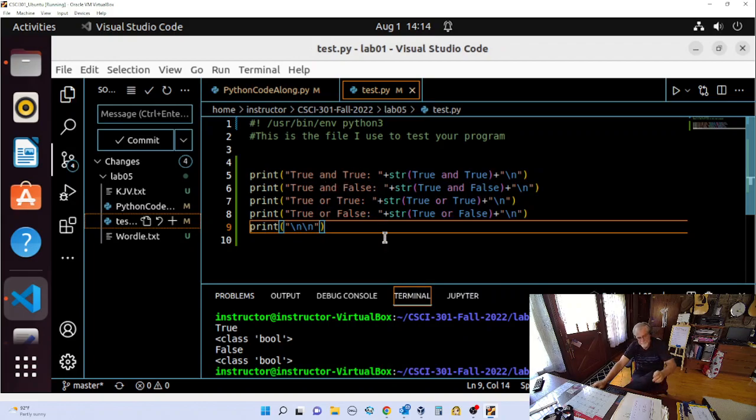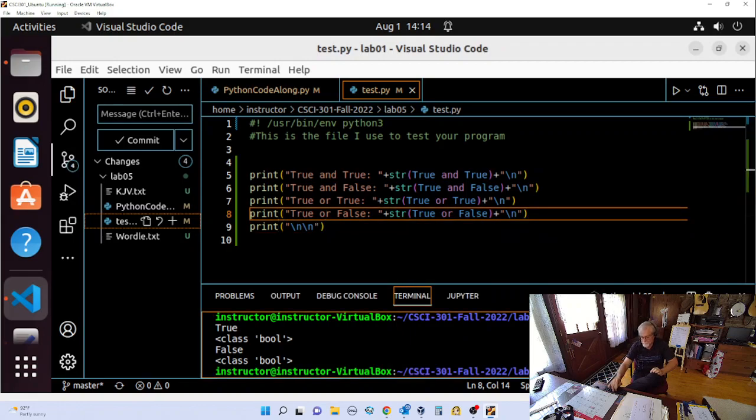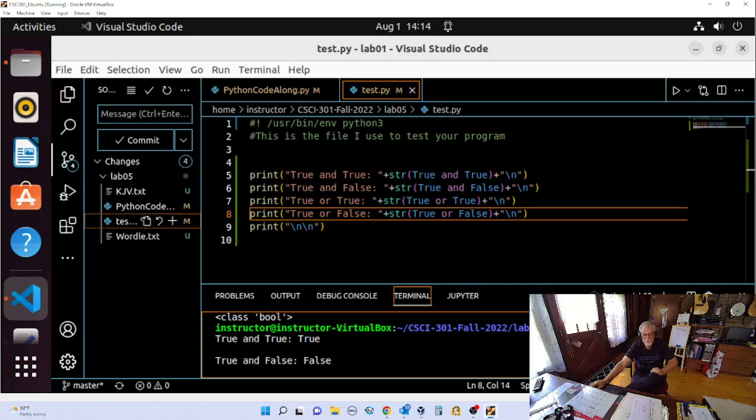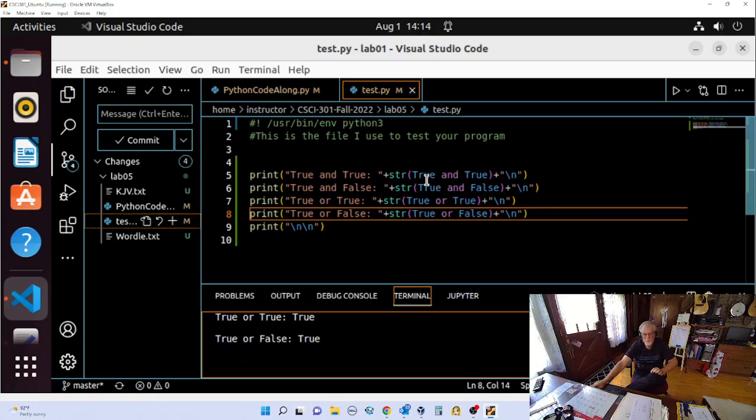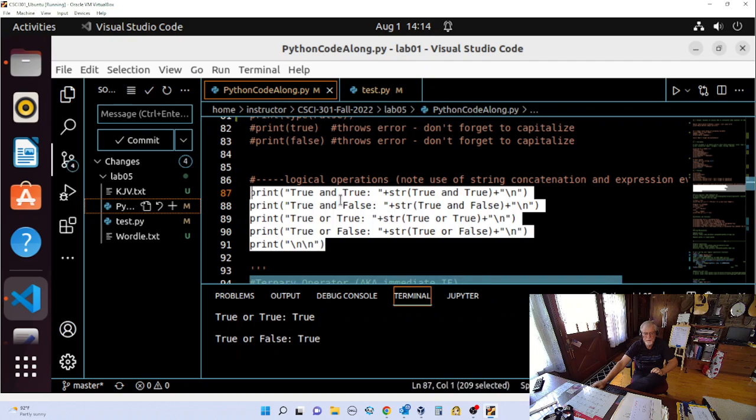Okay, let's head back over here. Okay, we got a double of returns here, so true and true is true. True and false is false, as it should be. True or true is true. True or false is true. This is basic Boolean algebra 101.